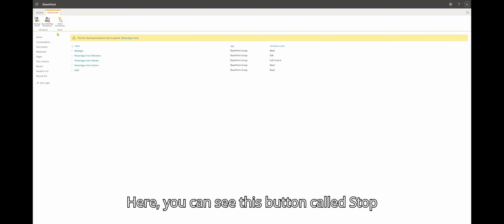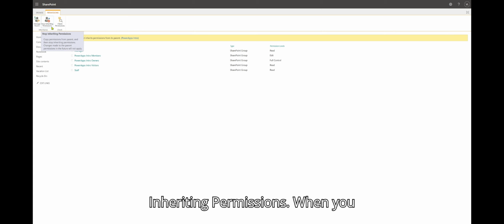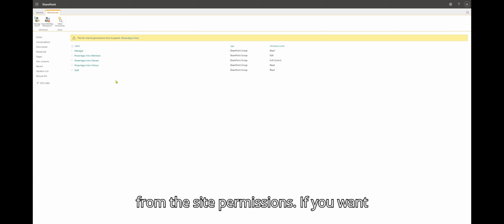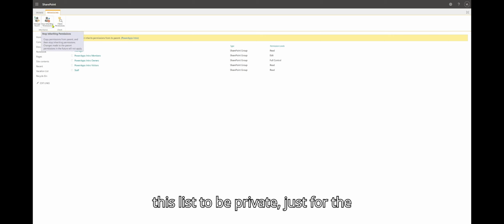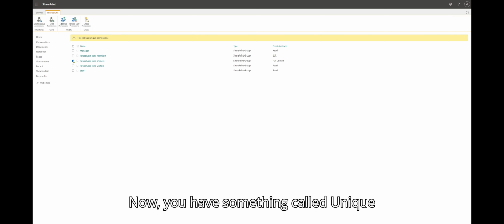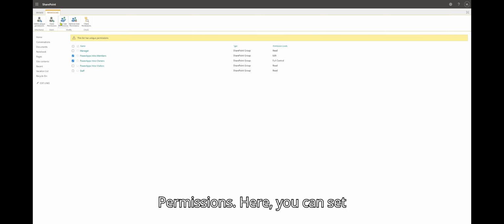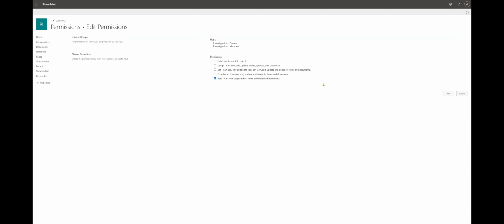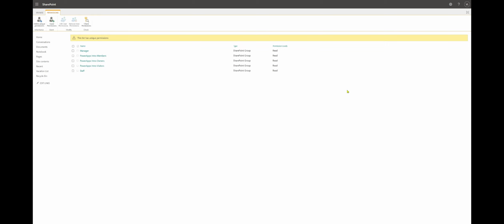Here, you can see this button called Stop Inheriting Permissions. When you create a list, it is by default inherited from the site permissions. If you want this list to be private, just for the managers and staff, you can stop inheriting permissions. Now, you have something called Unique Permissions. Here, you can set everyone's permission level to read. Click OK if you want them to have read-only access in this list.